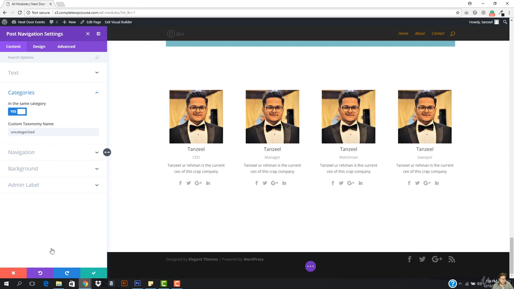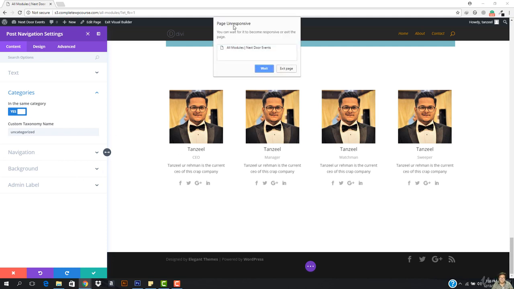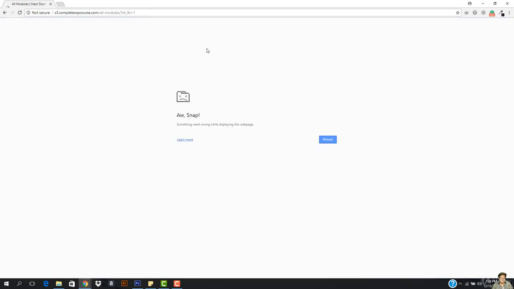So I don't know why it isn't doing this. Everything gets lost, and this TV is just going crazy. I don't know why this is happening, but this is a bug that the builder has right now. So you cannot show the post navigation settings right now. I hope they just add the update soon. You can see that my page is unresponsive. My PC fan is just going crazy. So I just have to click exit page.